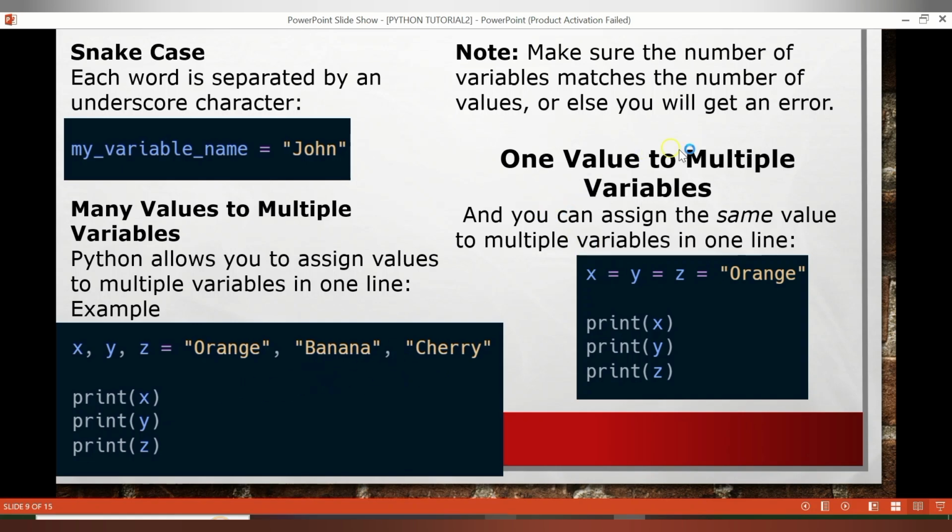And also, one value to multiple variables. How do we do that? You can assign the same value to multiple variables in one line. Like x equals y equals z equals just one value, orange. Print x, print y, print z. So it's going to print them differently. Print x will be orange, y orange, z orange. So we are going to try these 2 examples now.